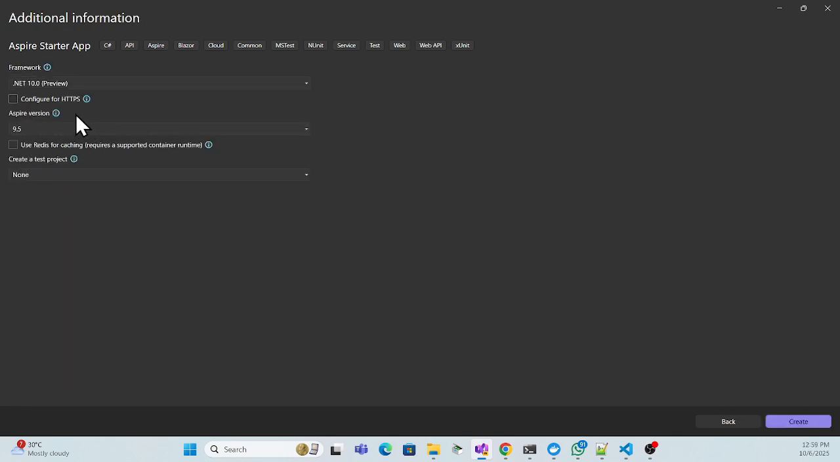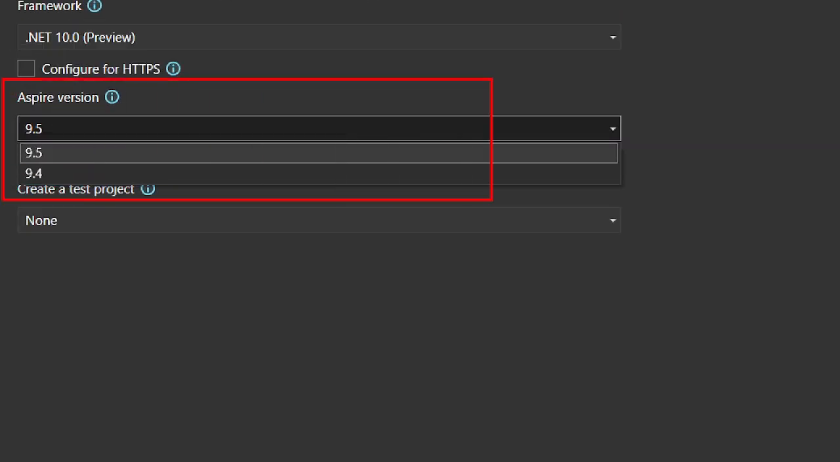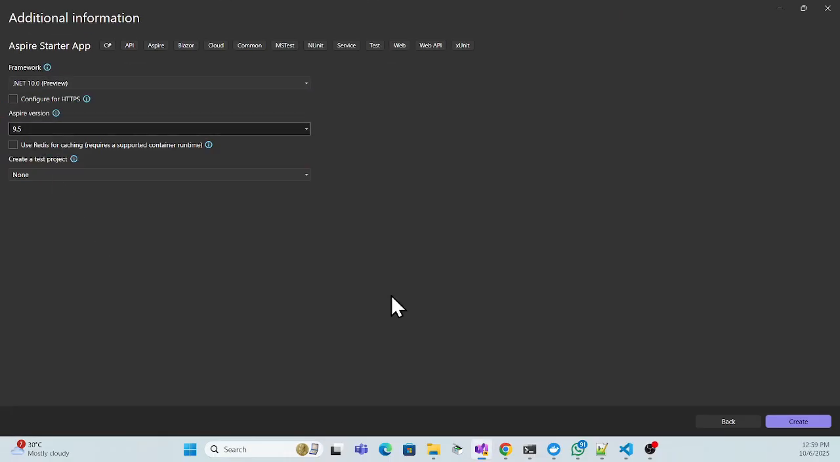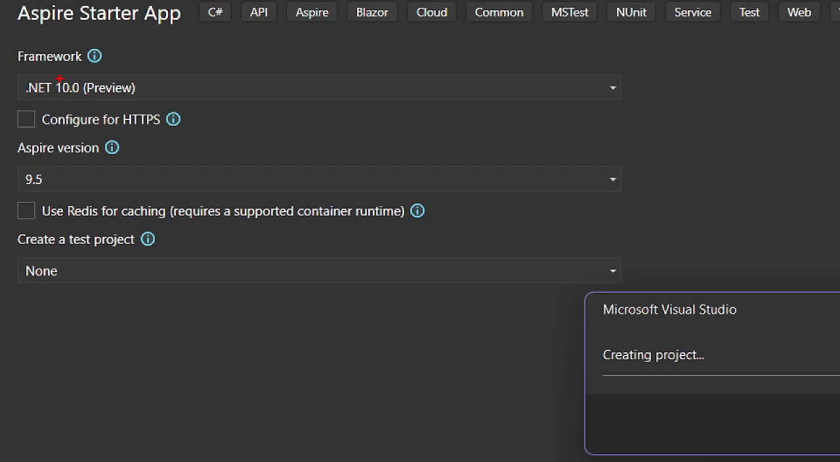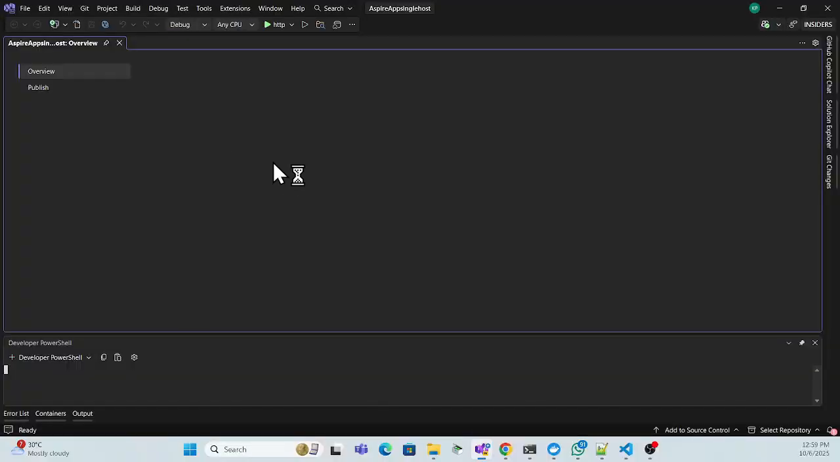Here I just remove the HTTPS, and here you will see the Aspire version. I'll just use 9.5 and create it. Also make sure to use .NET 10; see, I'm using .NET 10.